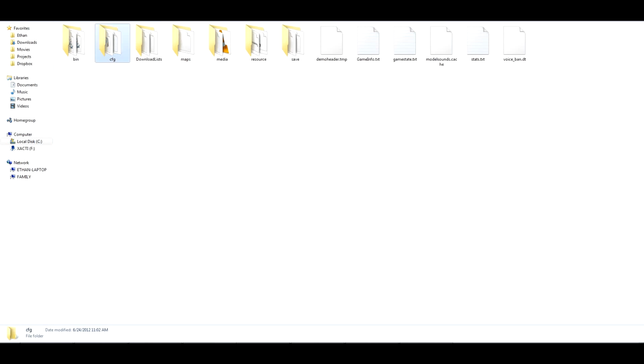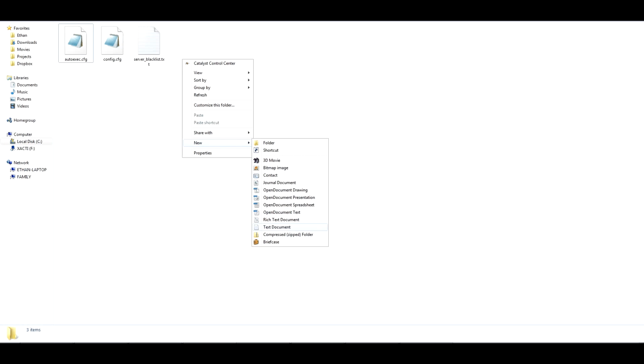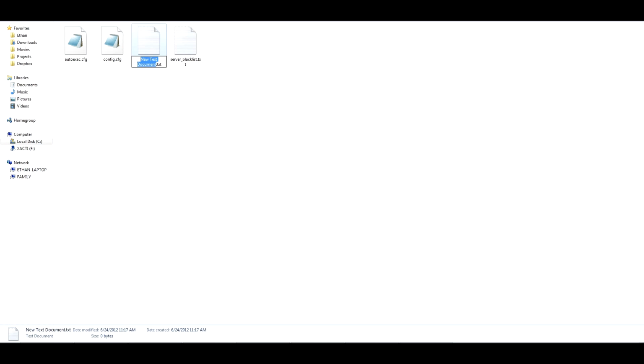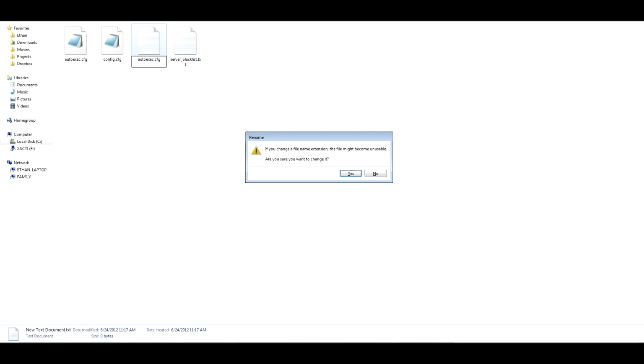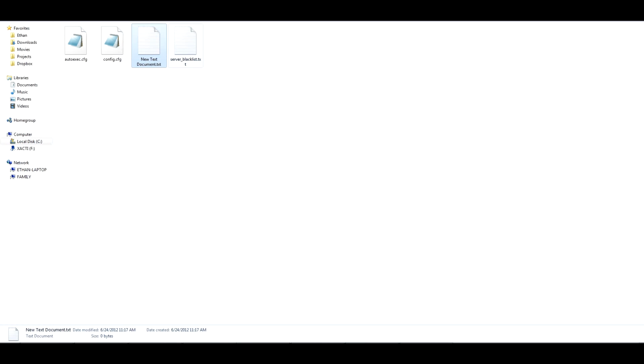What you need to look for is the CFG folder within that folder. And you'll probably not find this. You need to create the autoexec.cfg. The easiest way to do this is by creating a new text document, renaming it completely to autoexec.cfg. It'll ask you, probably, you say yes. This probably won't pop up for you because I already have this and chances are you don't.